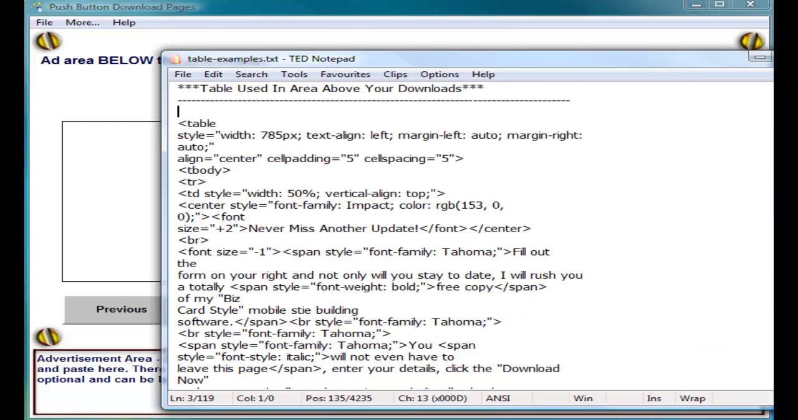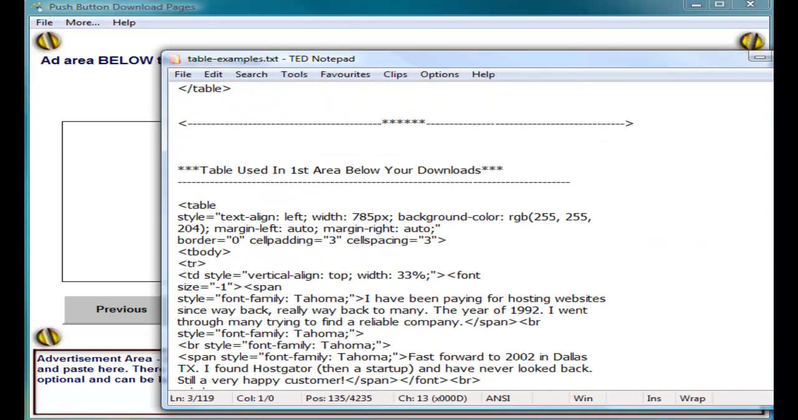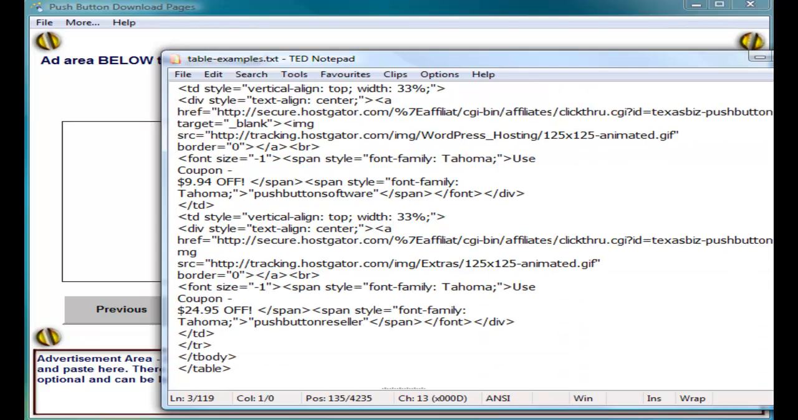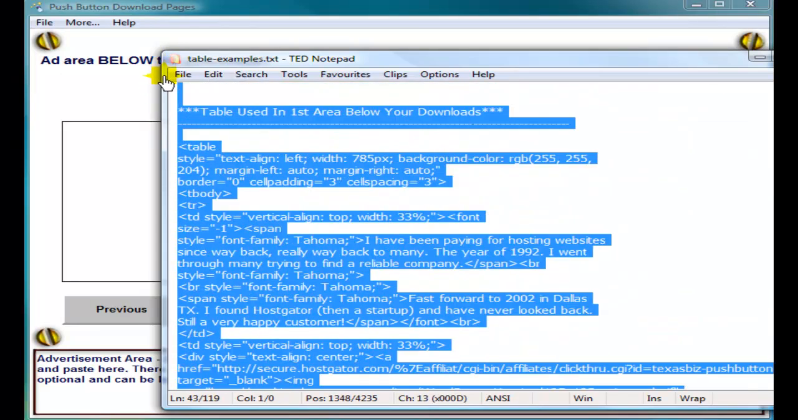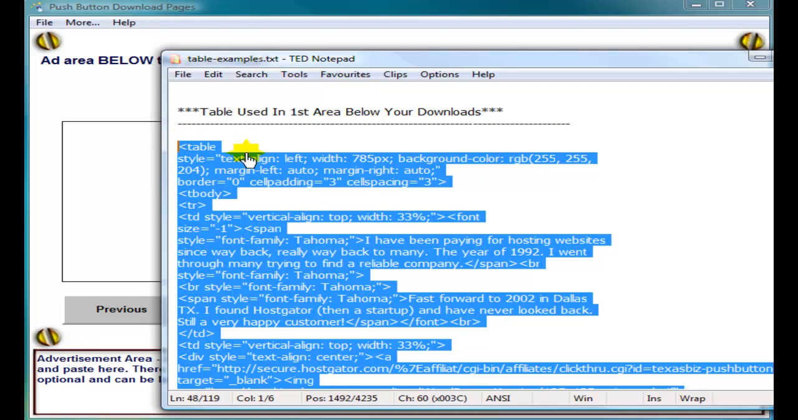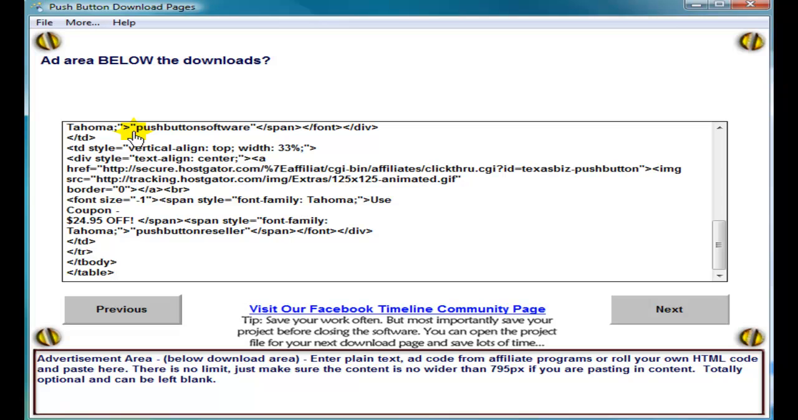Okay, now here is an add area below the downloads. This is where I'm going to start advertising stuff, okay? Again, this code is given to you already, so you can see the example. Just going to copy, paste it in, Control C and a Control V.